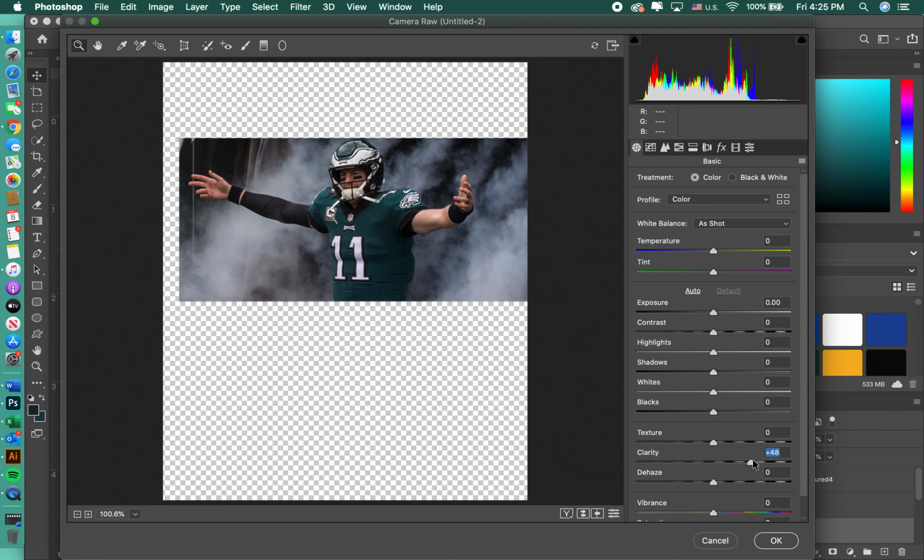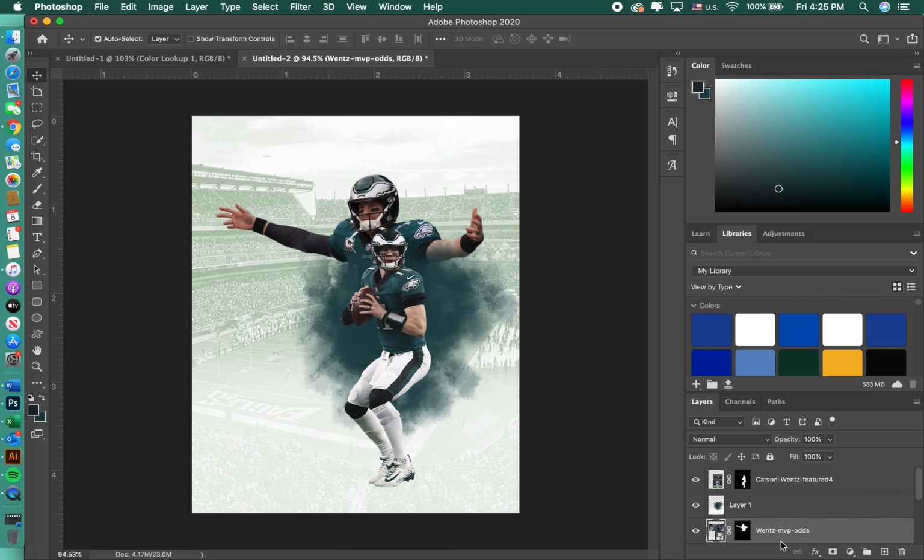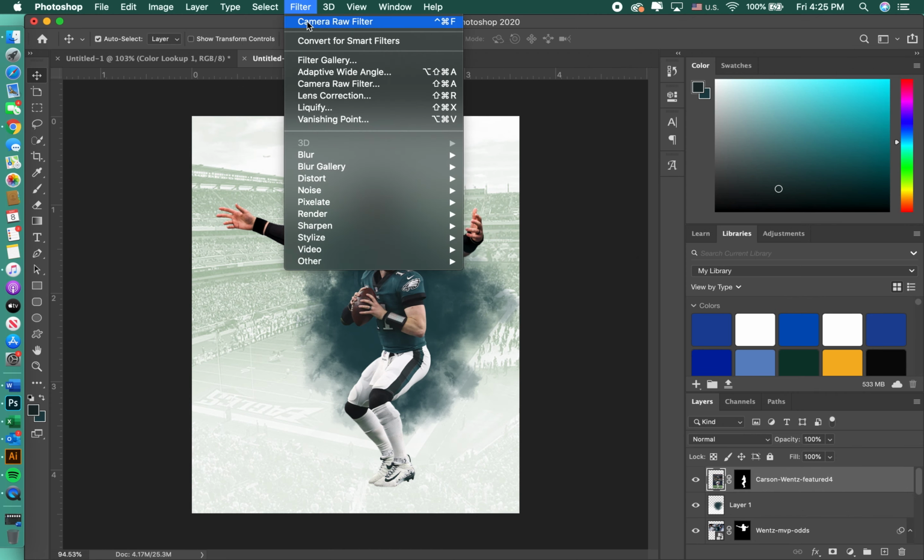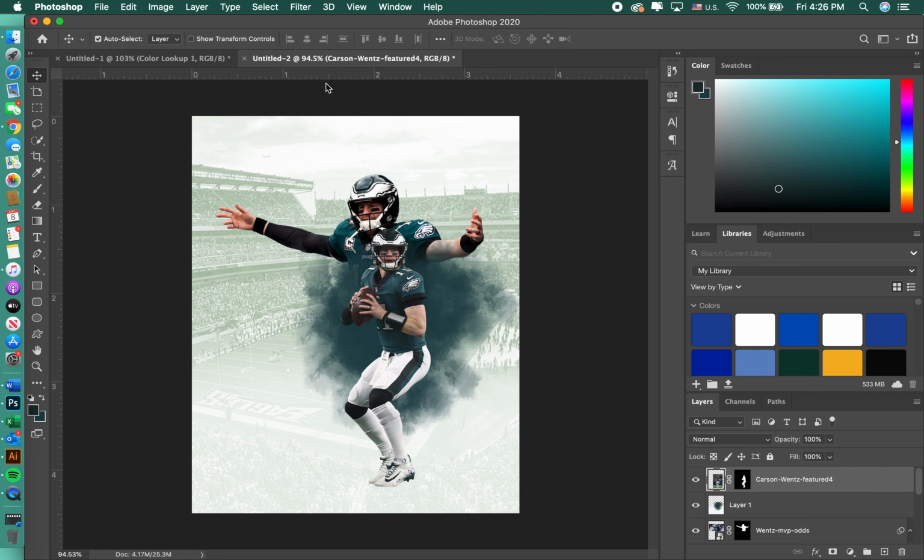I like to always put the clarity up. It just sharpens everything. I like the way that looks. Brought the exposure up a little bit, contrast up a little bit, highlights up, shadows down, whites up, blacks down. Press OK. It'll make the effect. Then you go to the next image, Filter, Camera Raw Filter, and do the same thing, whatever you like.